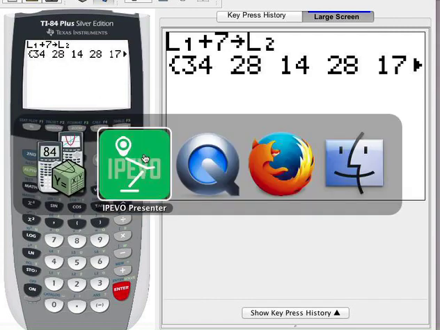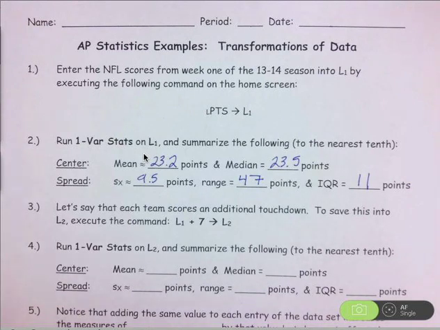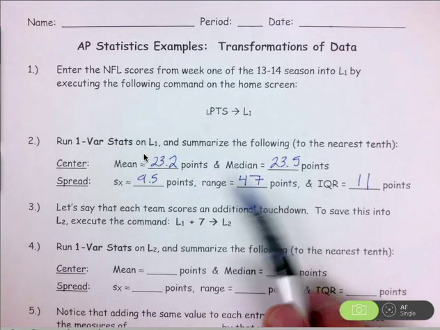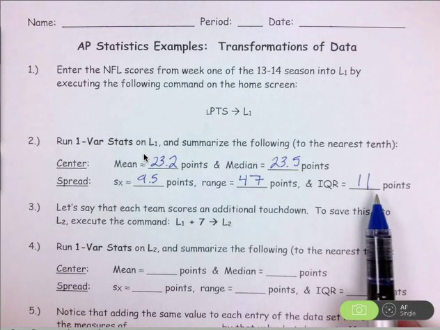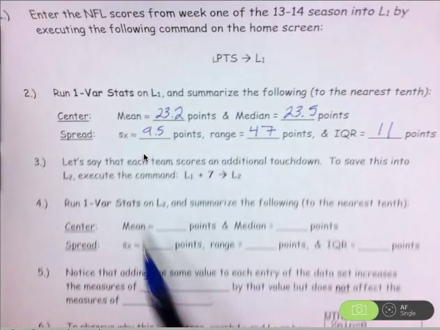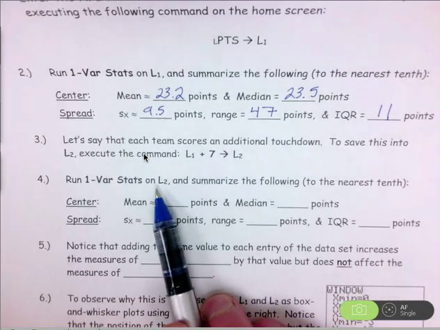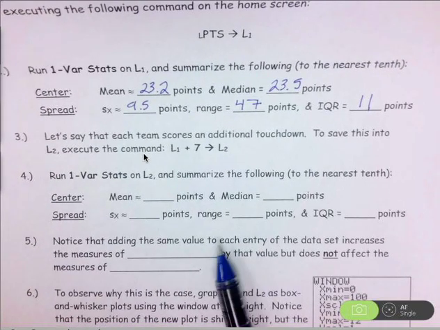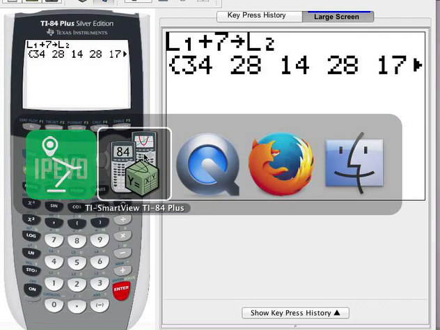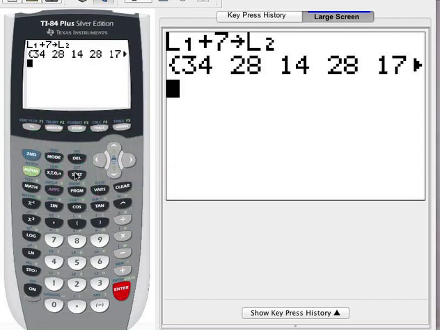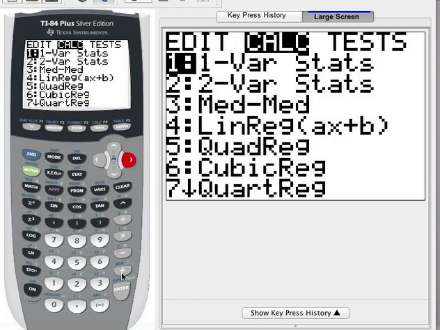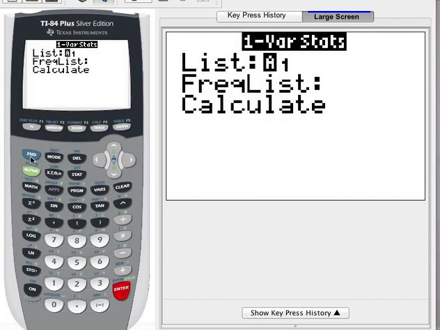So with that transformation, what I want you to explore is, does that transformation affect the measures of center? Does that transformation affect measures of spread, and if so, by how much? To make those observations, all we need to do now is run the one variable statistics command on list 2, and then we can compare. So I'll press stat and calc. Here's the one variable statistics command. I'm going to change my list to list 2.